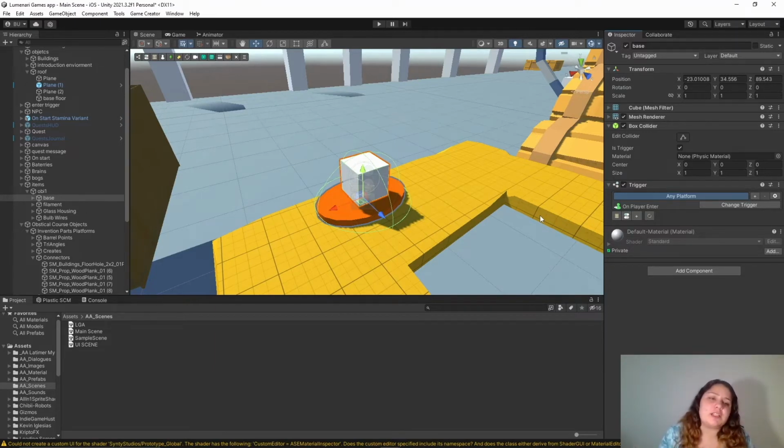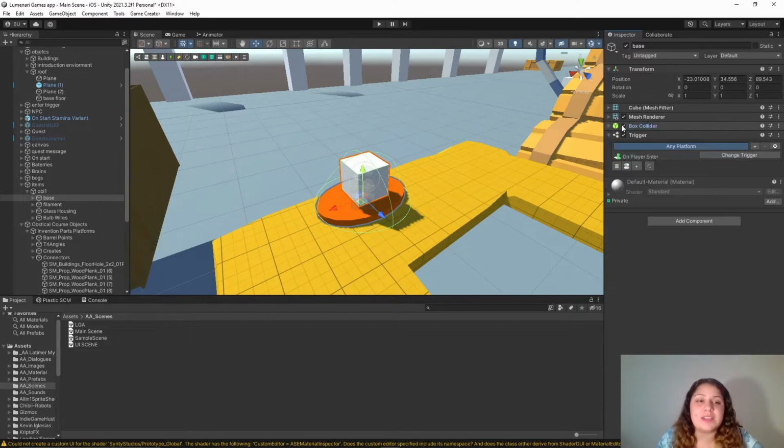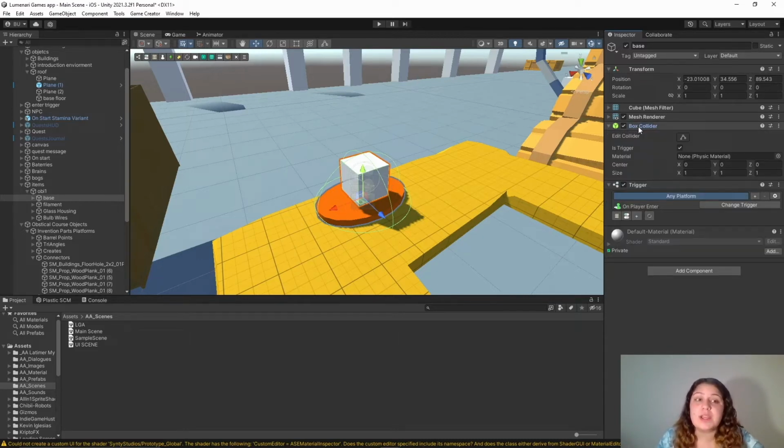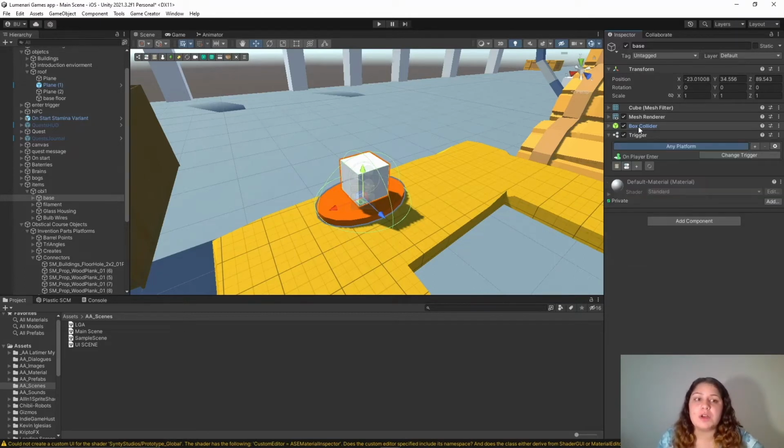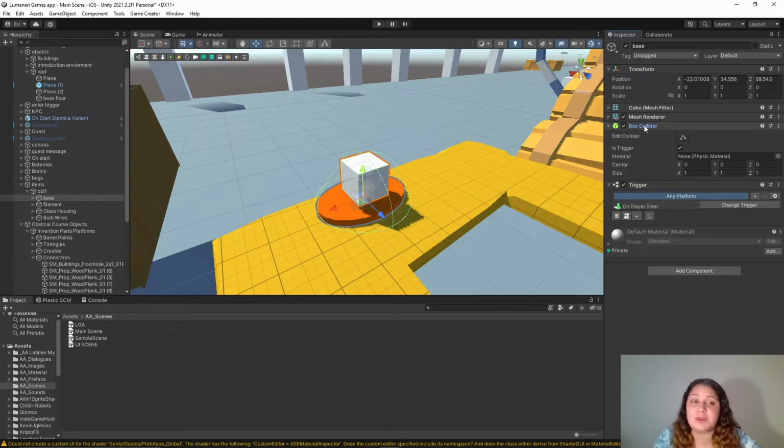And just as an explanation, you can ask: what is the player going to enter? How is it going to know? Well, that's why we need this box collider. Right now, it has a box collider because we're using a cube from Unity. But if I were to upload the design of the base, it wouldn't have a box collider by default, so I would have to add it. The important part with On Player Enter is that you need a box collider.